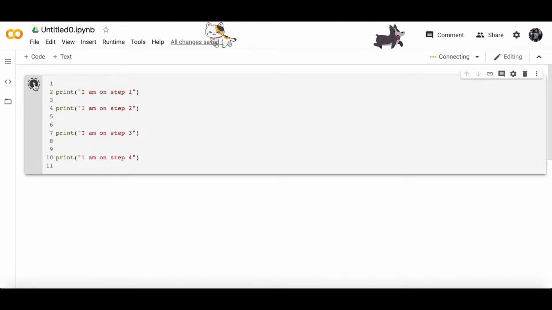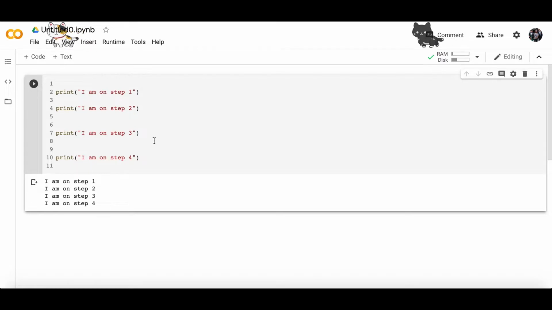So I press this, wait for it to run. Right now it's going through all the different steps. But there we go. I'm on step 1, I'm on step 2, I'm on step 3, I'm on step 4. So it's not jumping around. It's just going top to bottom in order.